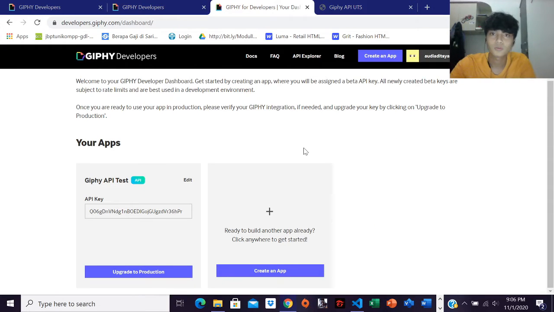So after you go through that process of choosing the API and filling in your information, you will be given this API key right here, which will be used inside the program to build the web or programs. So let me preview what I'm going to be demoing.